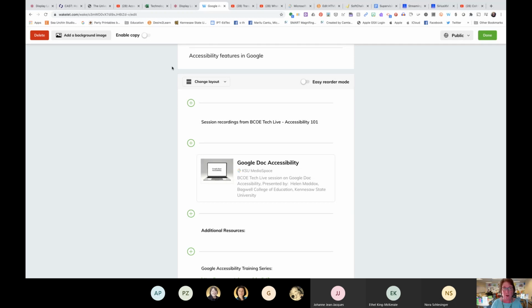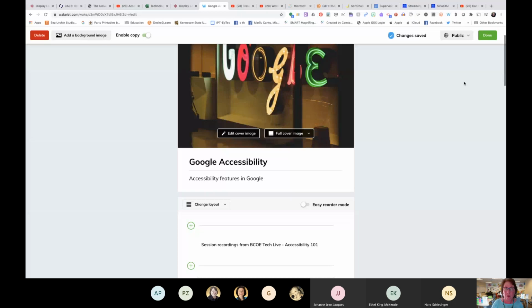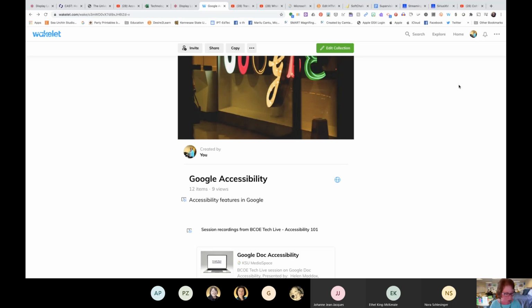So you can also enable a copy, like right here. All right, which I actually thought I had already done. So when I enable copy, that means that other Wakelet users that find this page, and since I've set it to public, they can copy it, and then it can become part of their collection as well. So hopefully that answered your question.